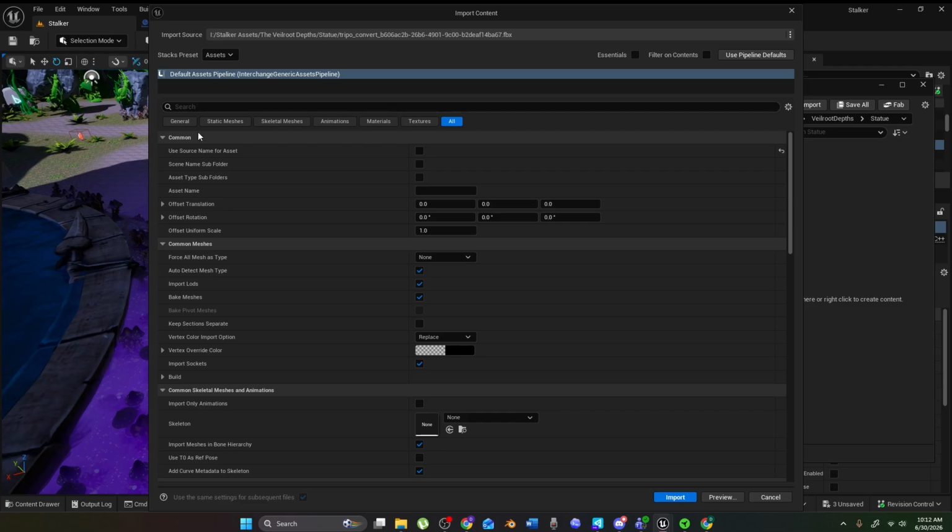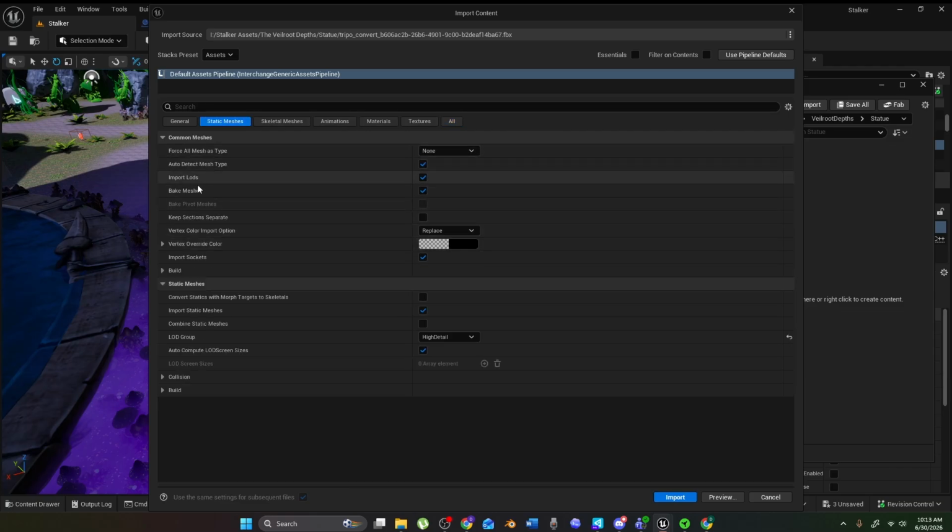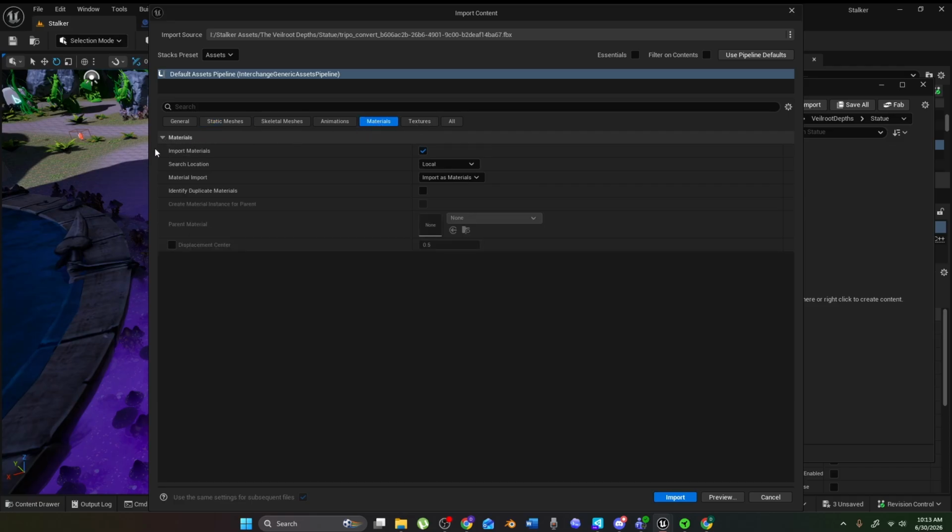Okay, now that we're here, we just want to check to make sure all these settings are correct. We want to go to static mesh, go down to import static meshes, and make sure that is checked. Mine is checked. Then we're going to go over to materials, import materials, make sure that's checked, and textures, import textures, make sure that is checked as well. That's all you need. And then import.